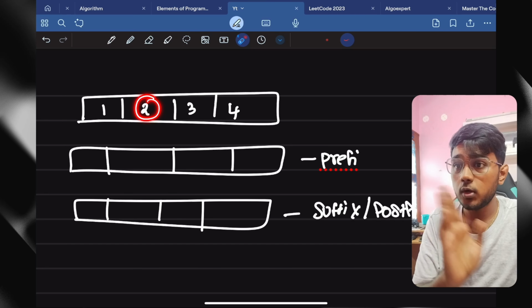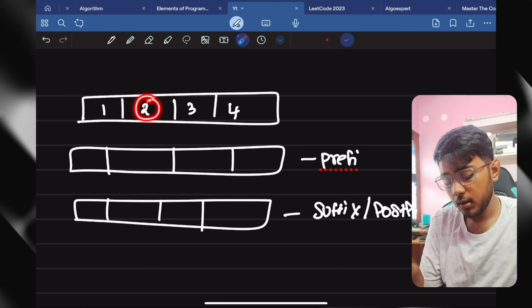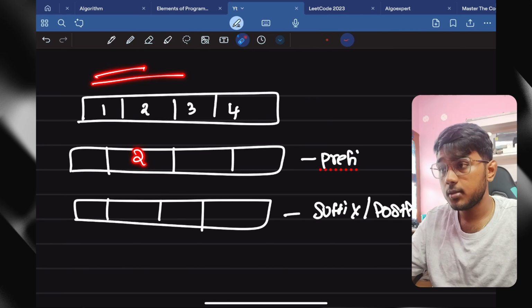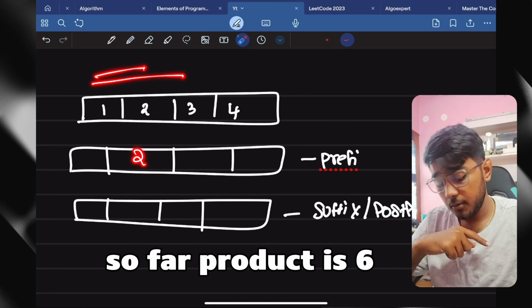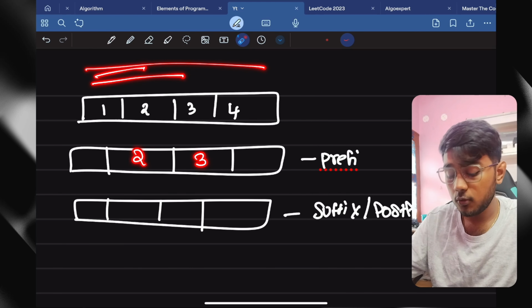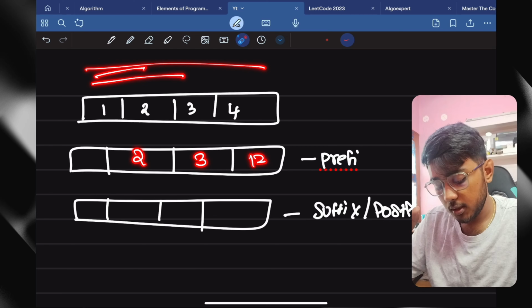I mean, so far what is the product of that element? So far, if you come to this place, the product so far is going to be 2. Again, if you come to this place, what is the product so far? It's going to be 3. Again, if you come to this position, what is the product so far? It's going to be 12, isn't it? This is a prefix product.